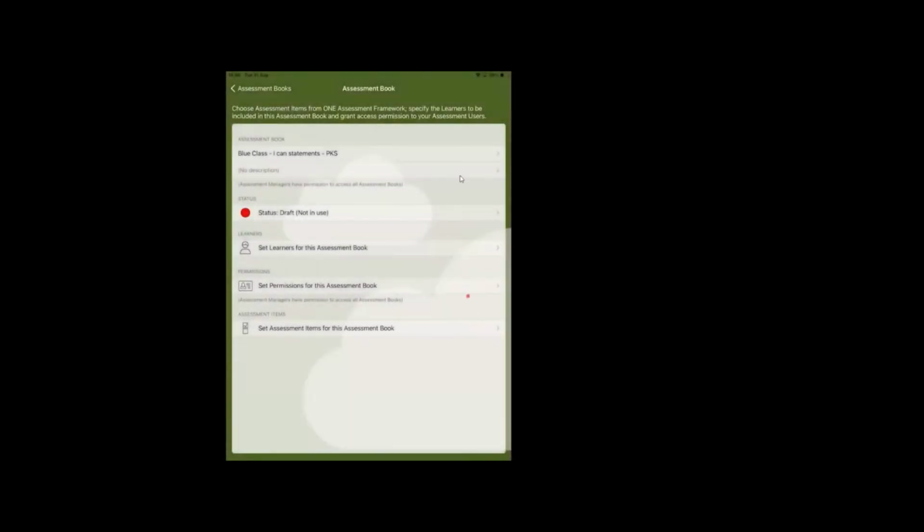You'll then be brought back to the assessment book settings page, and we've now named the assessment book. We've added the learners into this specific assessment book. We've set the permissions in terms of which assessment users can access the assessment book, and we've selected the items to include in the assessment book. So the final thing then to do is to set it live. So you tap where it says Status Draft. And as you can see, the status is now live, and that's also indicated with a green circle to the left. So we can now tap on Assessment Book at the top left.